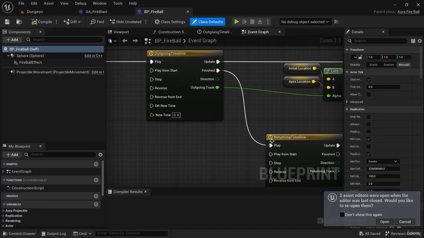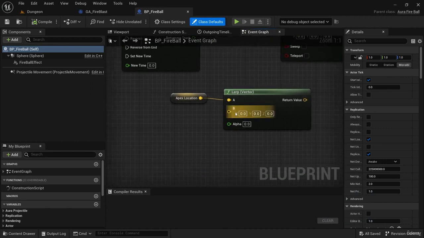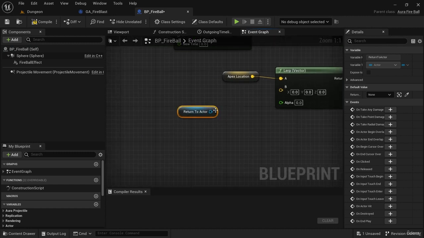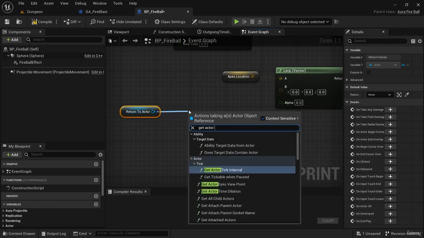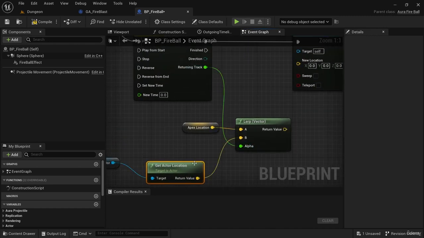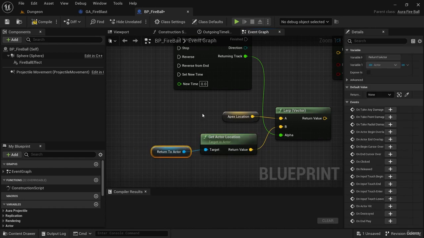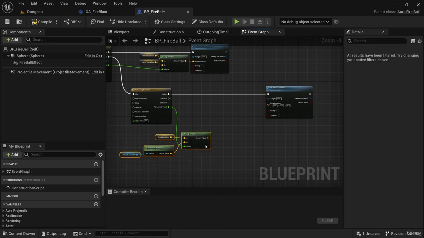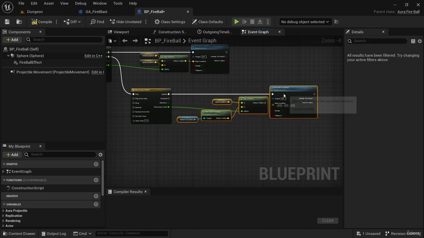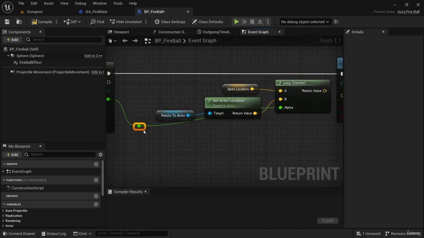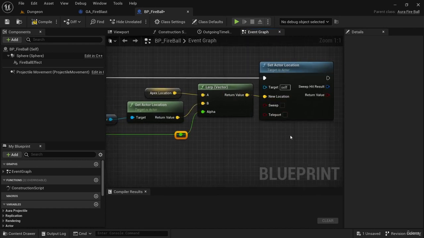Okay, so we're going to go ahead and open. And now in our lerp, we can use return to actor, and we can get its actor location. With get actor location, we can hook that in for B, and our track is going to go into alpha. So we can bring this up here. I'm just tidying things up a bit. And this will go into new location.